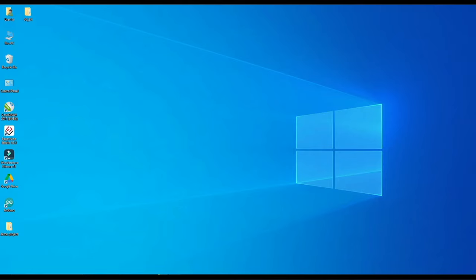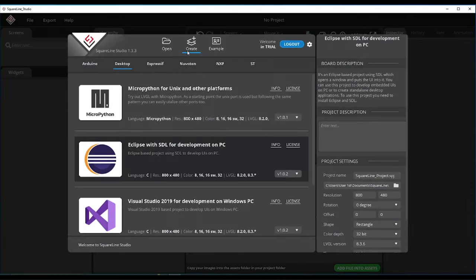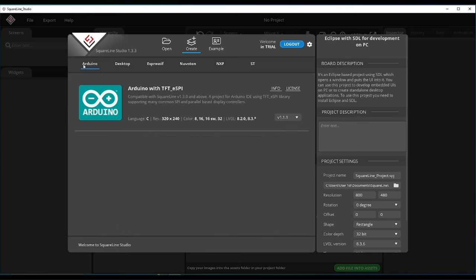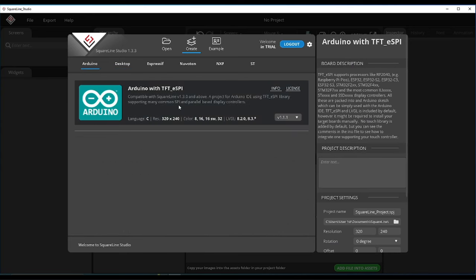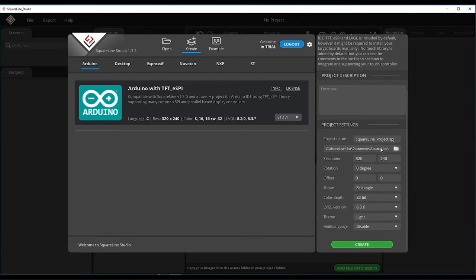Then open the SquareLine Studio and select Create Arduino with TFT ESPI to initiate the Arduino project. Now let's take a look here. You can set the name and path for this project. I rename this as HMI Project 1.